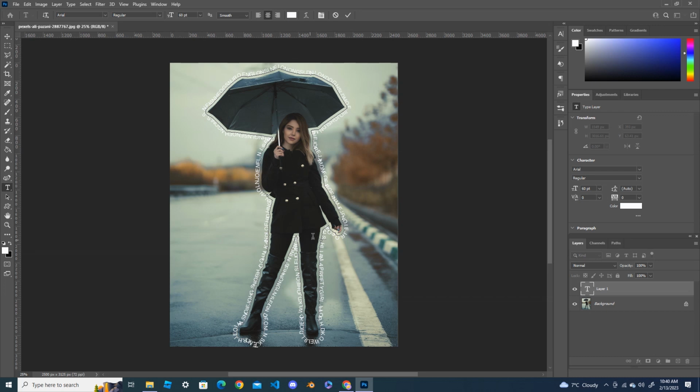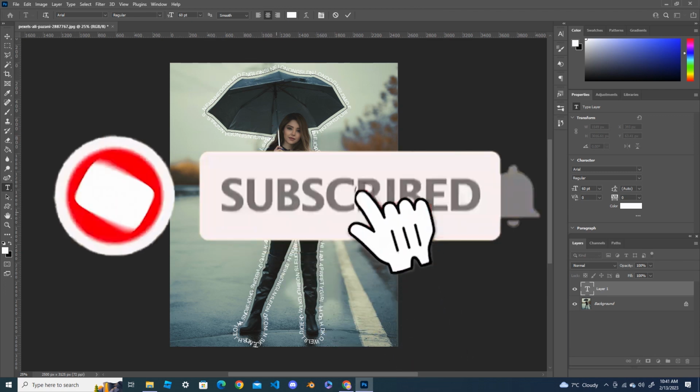Okay. Also, you write your text and then when you come to the end point, just stop. And you can see that the text has been wrapped around the object. Don't worry about the words, I have just typed them randomly on the keyboard.